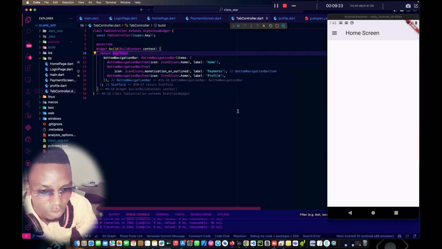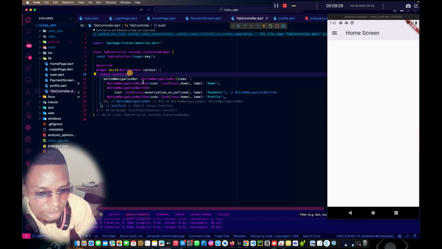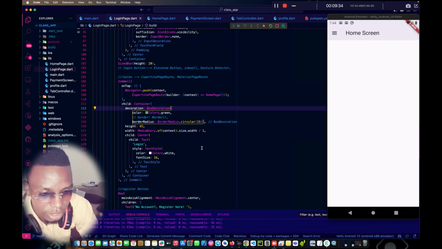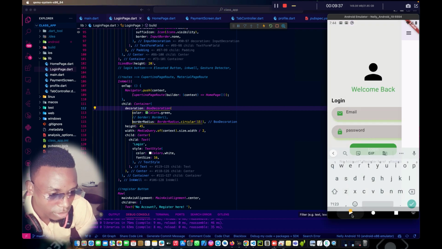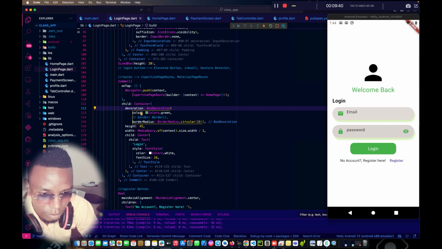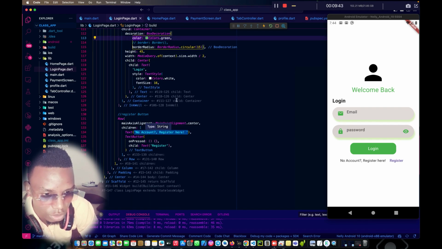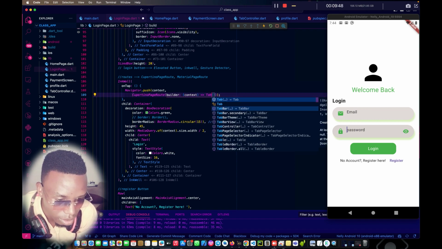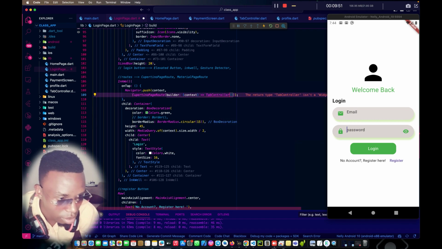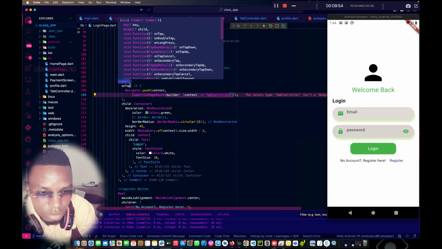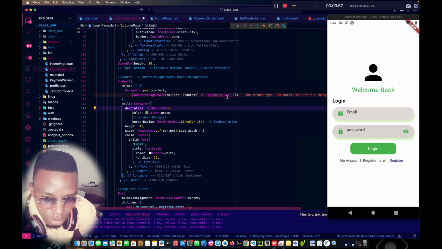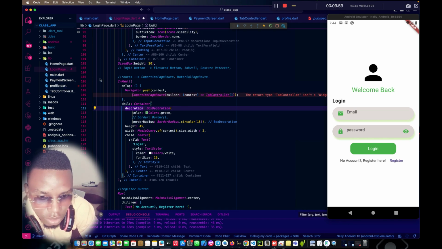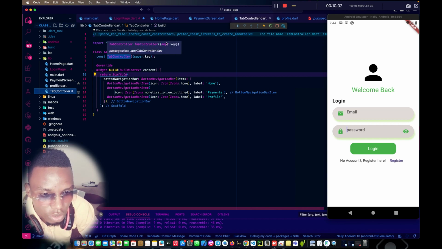So let us first navigate to this tab controller, and we see how our navigation bar items look. So I think after the login page, let's try to navigate back to the login page. So after the login page, instead of going to the home page, we are going to go to the tab controller page. Did we save it? How do we call it? Yeah, tab controller dot that. Tab controller dot that.